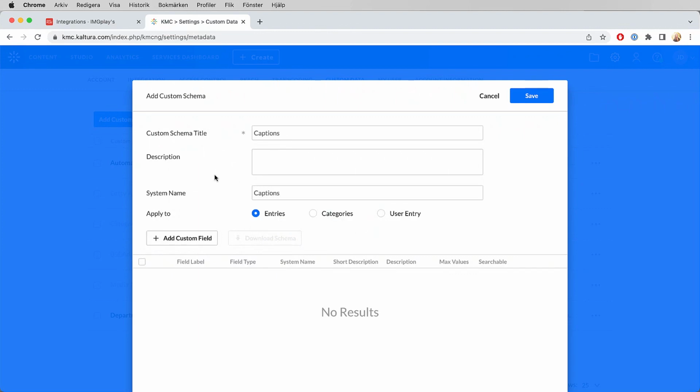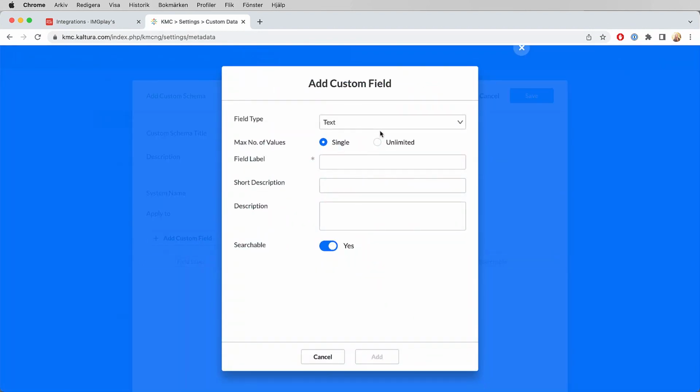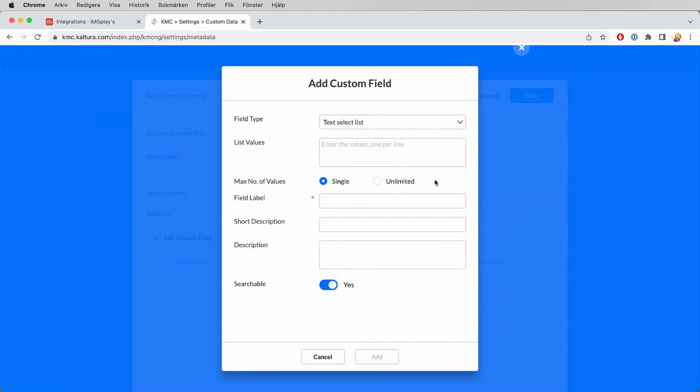The next step is to add a custom field, so I click on Add Custom Field, and here I choose Text Select List. Now you need to create a list of the languages you want to use. First, I write no captions, and then I write Swedish, Danish, and English.